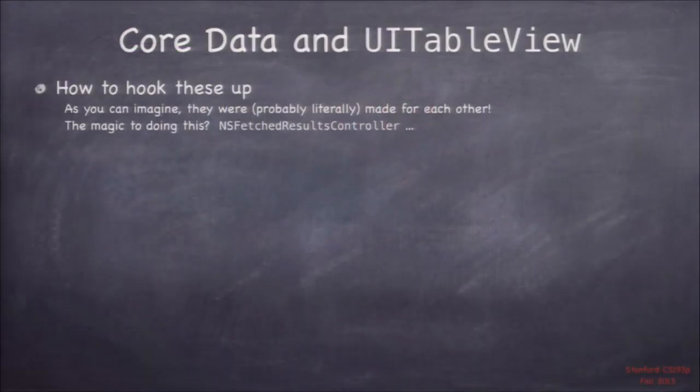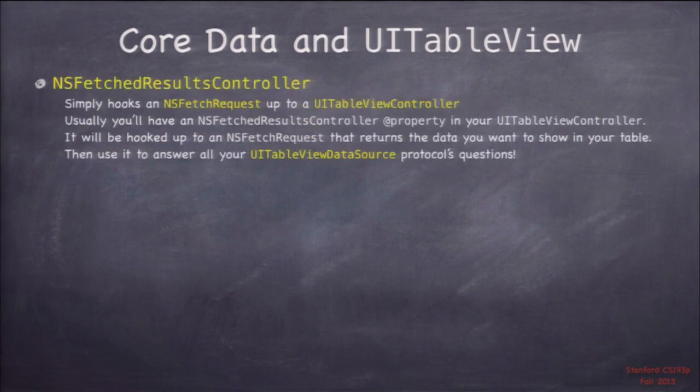Okay, so the next topic I want to talk about is still Core Data, but it's Core Data and table view. How Core Data and table view go together. Because Core Data is a big object graph, and table views are really great for traversing through object graphs. So how do we do this?